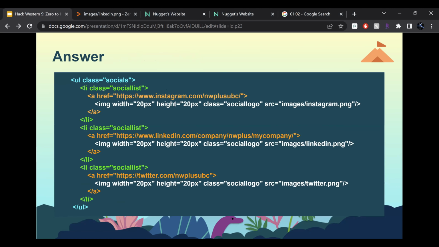So this is the answer. To do this, first we'll be creating the UL tag. And then for our bullet points, we'll be using the LI tag. And we will be adding hyperlinks, which redirect users to our Instagram page. And then we will also be adding the image for our social media logo, and then specifying width and height to 20 pixels. And the src specifies the image path, the file path of our images. And this gets repeated for our LinkedIn image and Twitter image.